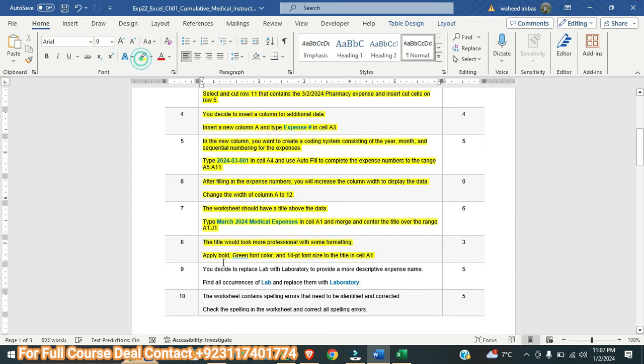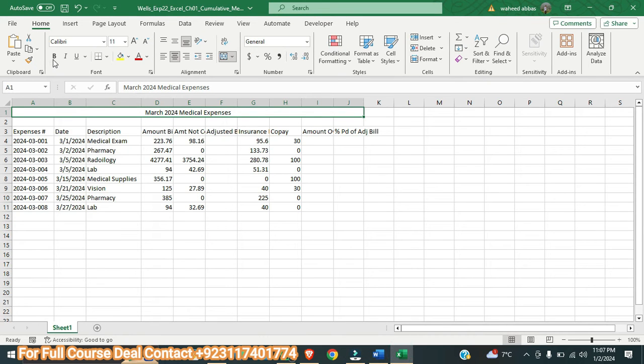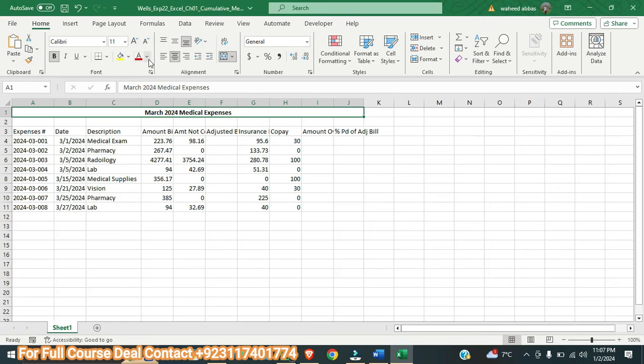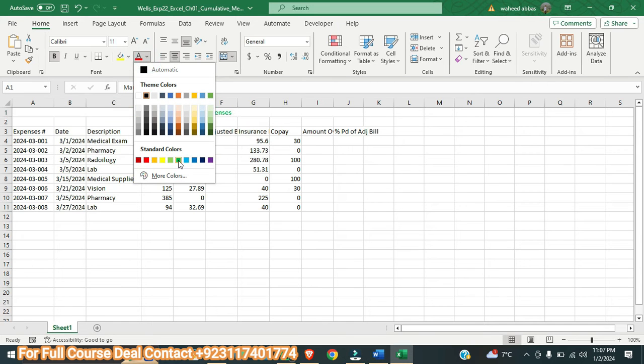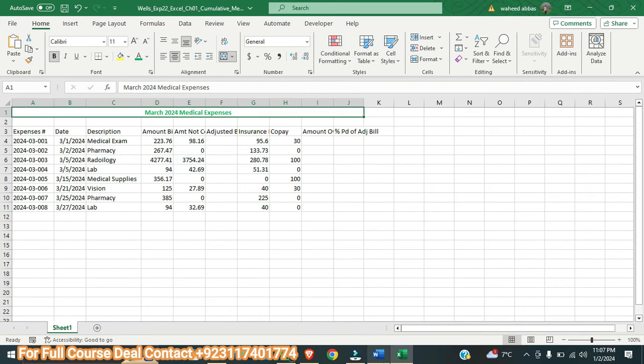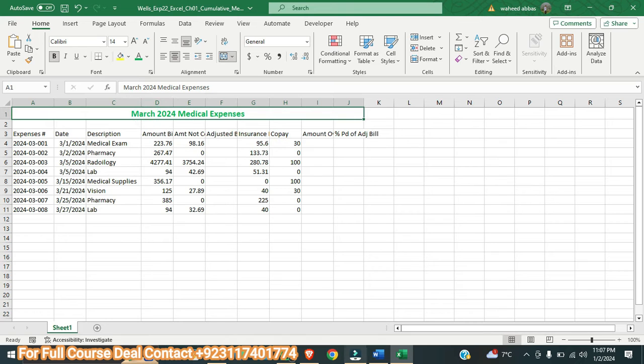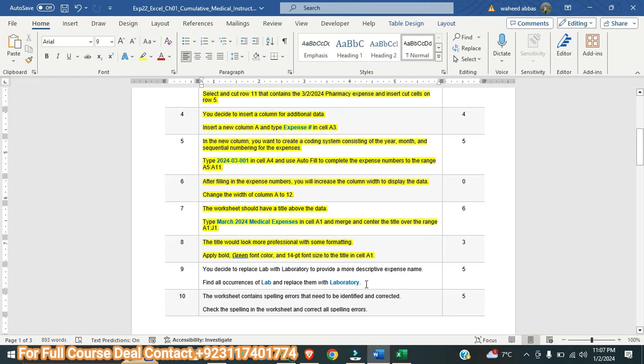In step number 8, it is saying the title would look more professional with the same formatting. Apply bold, green font color and 14-point font size to the title. So here we will apply bold. Next, what it is saying, green font color. So here this is font color, we will select green, and next it is saying 14-point size, so I will change it to 14 points. So this is done now. Next, we will move to step number 9.